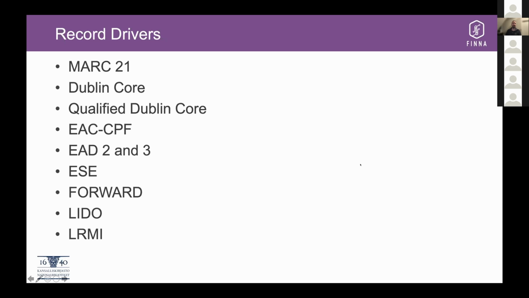It has several record formats available. First of all, MARC 21, and then we have Dublin Core records. We support some authority formats like EAC-CPF. We support EAD 2 and 3 versions, EuropeanaESE, FORWARD, which is used in audiovisual materials, and LIDO for museum materials, and then LRMI that's used for learning materials. So there are quite a few.